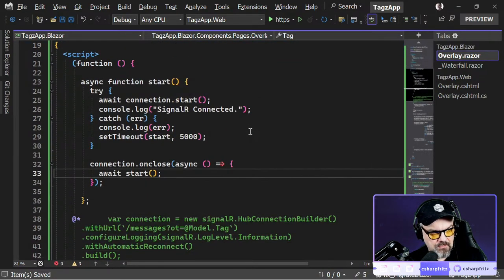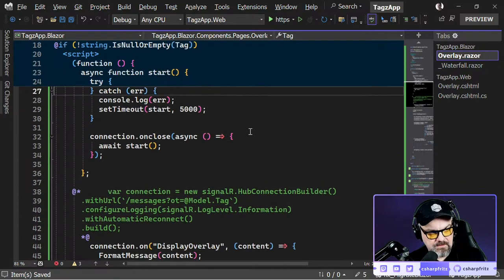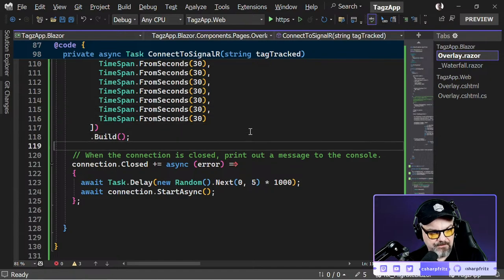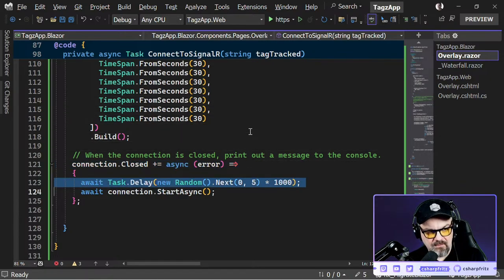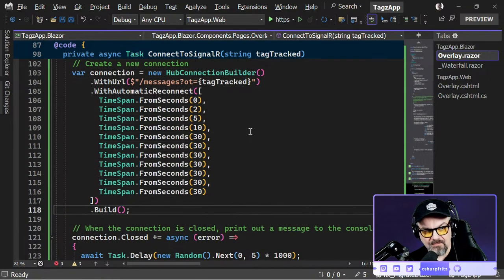So, continuing here. Yeah, so I also have the reconnect if it errors out down here. So if the connection is closed, try to reconnect some between 0 and 5 seconds, randomly choosing and reconnect. But I also have the, it's going to attempt to reconnect on its own here.